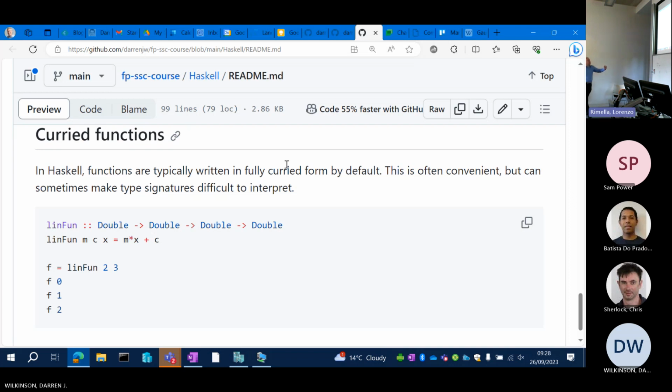So, for example, if you put brackets around the final double to double, which you absolutely can do, right? Then it is different because it means you can't just supply the first three arguments.